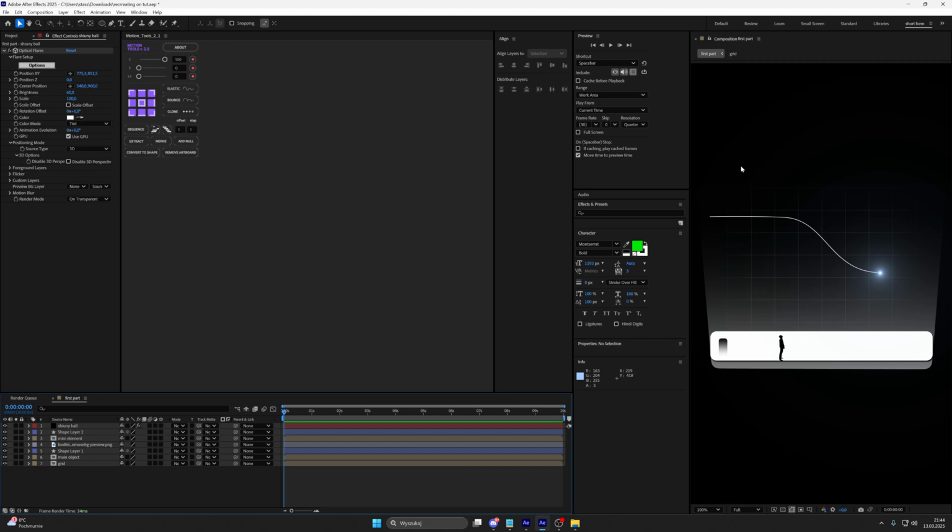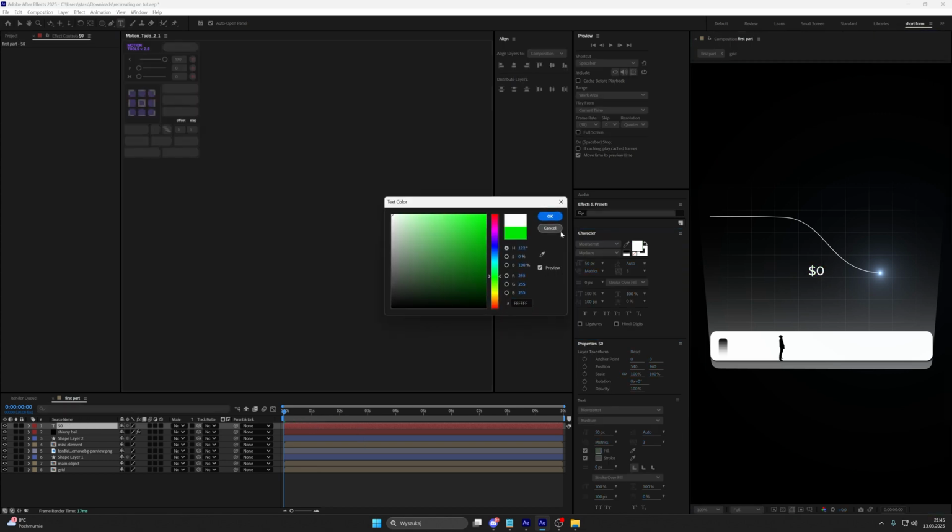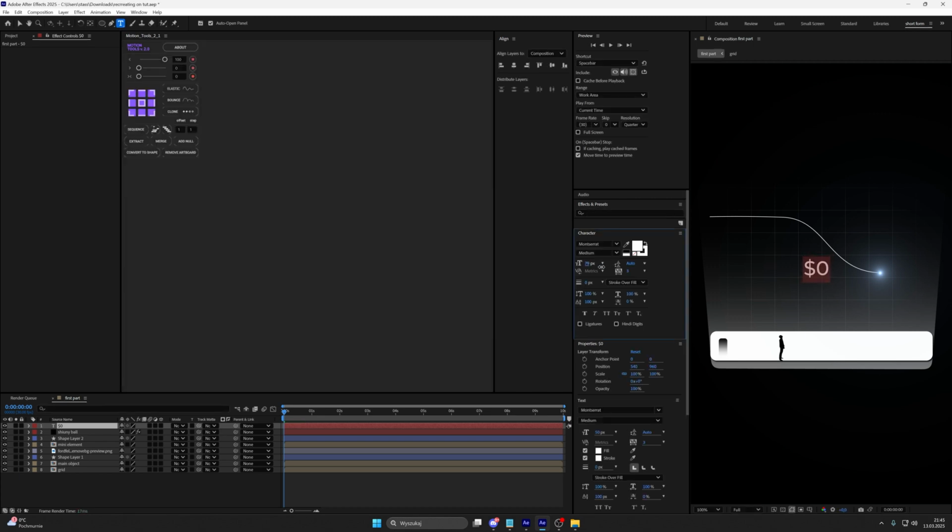Now let's add our text, where in the animating part we are going to make a counter animation. For now let's just add new text. Let's go with Montserrat Medium. Let's make this text smaller. For now let's just put $0 here. Let's make this text white. It should be a little bigger too, and let's move this text right there.